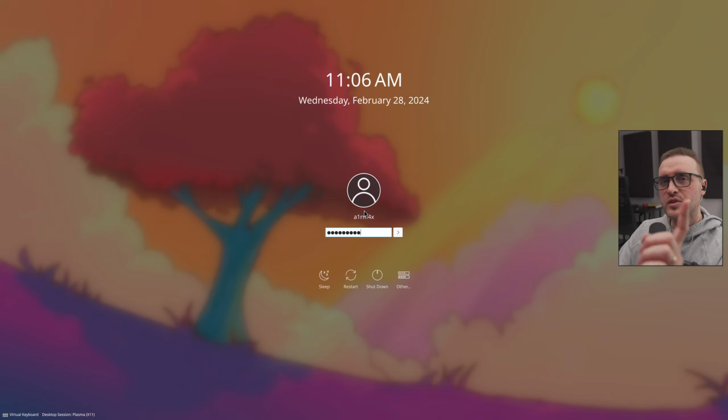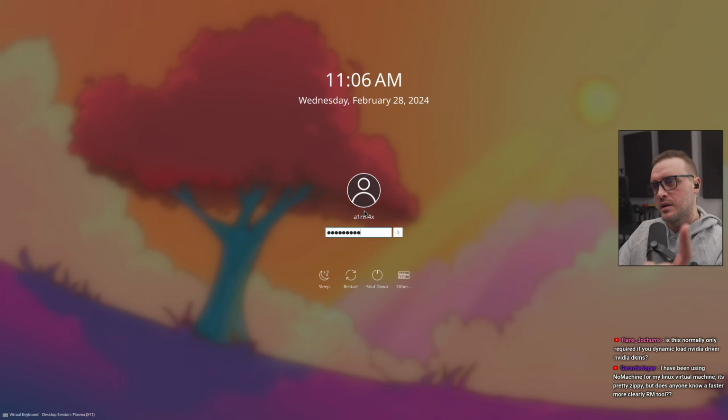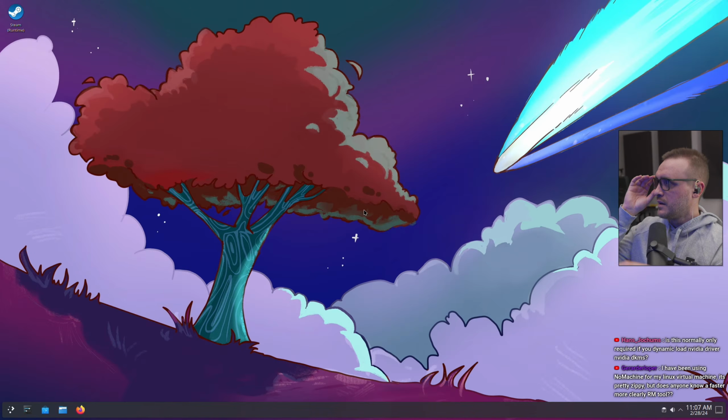So you see, if I don't do that properly and I do add the fbdev=1 line, my computer will just not boot. Okay? It will just not work.